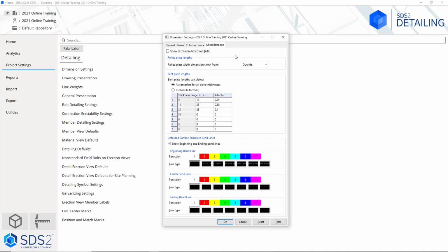For our rolled plate lengths, the rolled plate width dimension, is that taken from the outside, center, or the inside? For our bent plate lengths, do we want our bent plate lengths calculated at centerline for all plate thicknesses, or do we want to use a custom K factor?